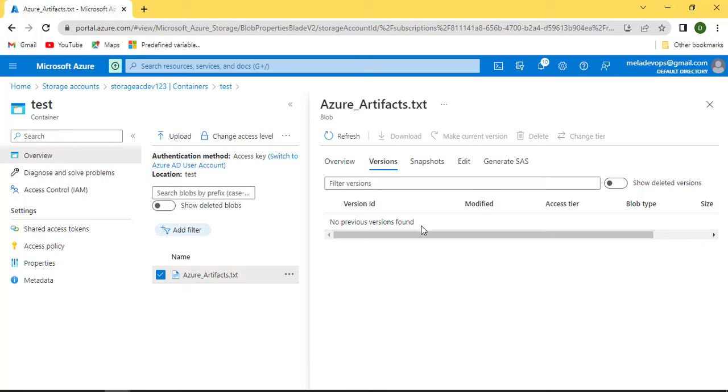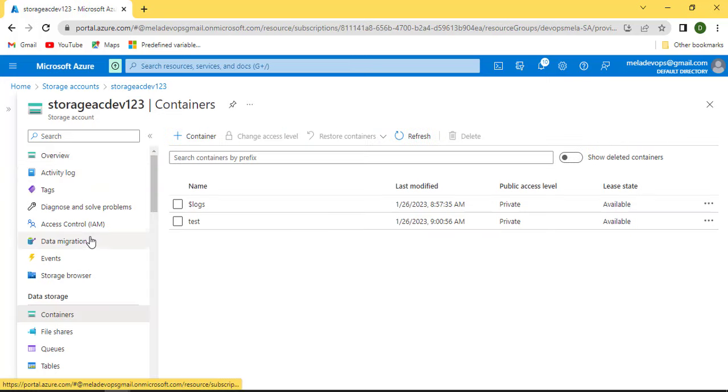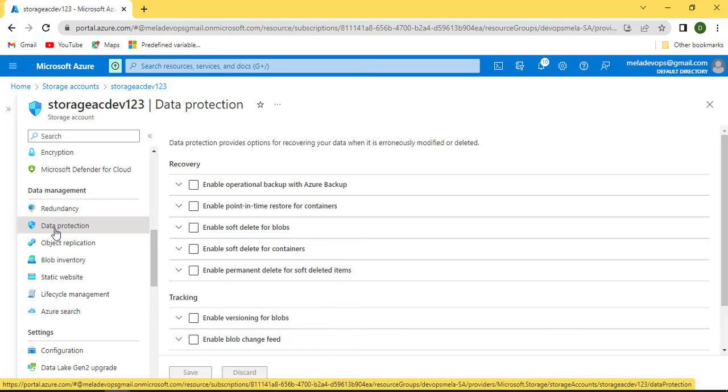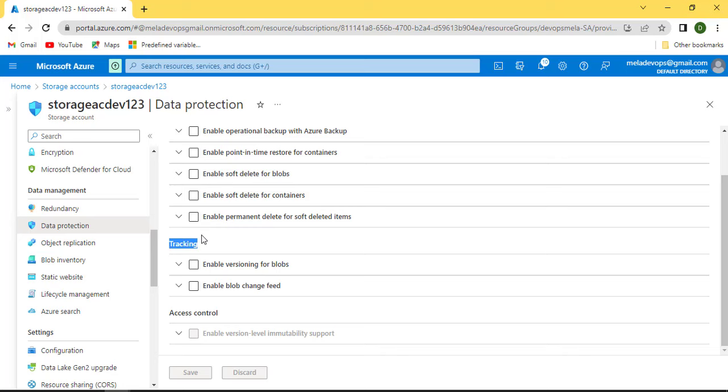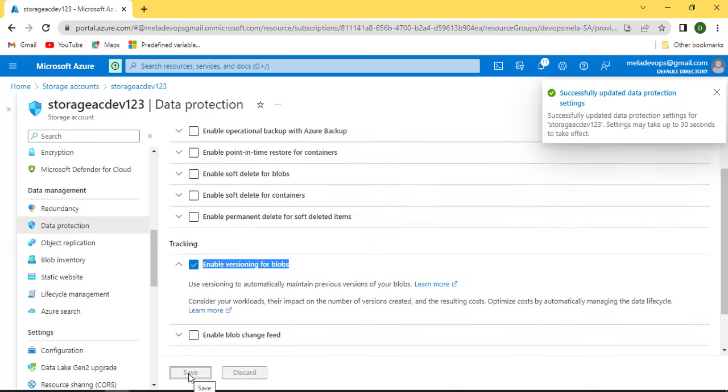So if you have files wherein versioning is very important, you need to go and enable versioning at your storage account level. Let's go back to your storage account, and if you come down in the data management section, over here there is an option of data protection, and these are the recovery options and the tracking options. This is the place to enable versioning for your blobs. If I enable it and save it, now the versioning is enabled.